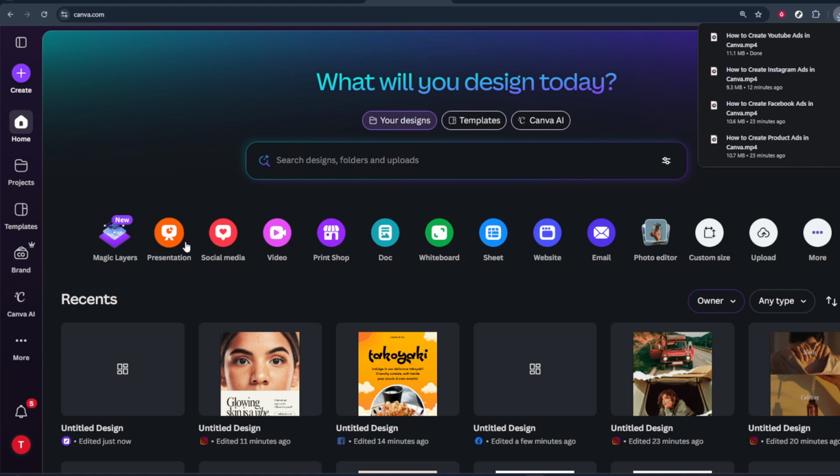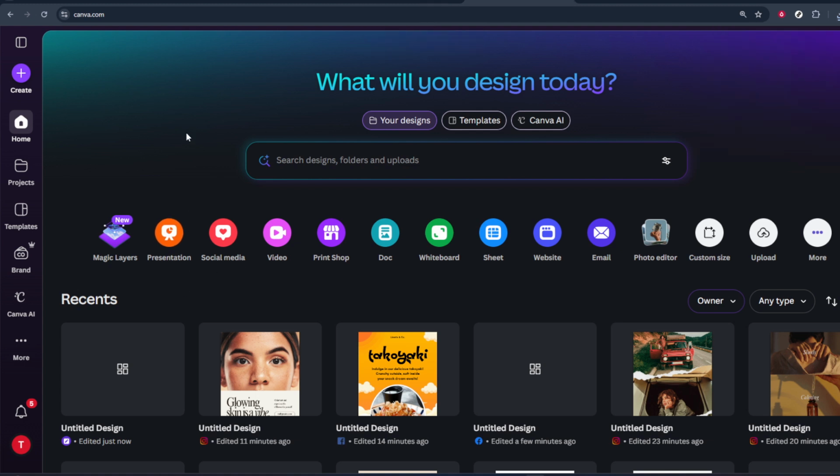screen for the Create button. This is usually easy to spot and is your starting point for any new design. Go ahead and click on Create to open up the design options.